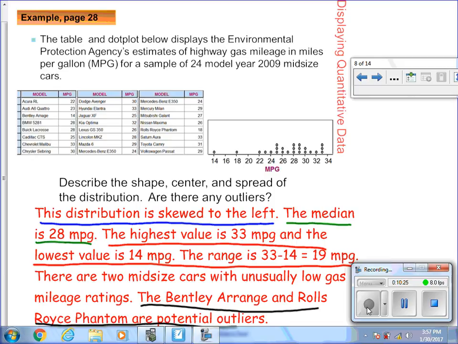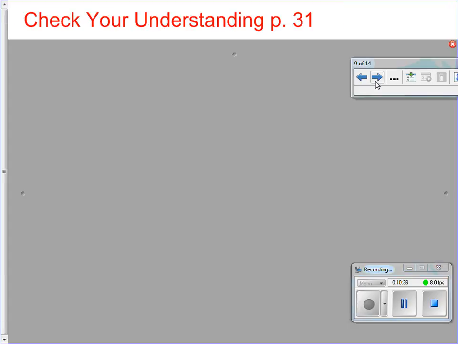So I hit all four parts: shape, outliers, center, and spread. And so I have to get all of those to get full credit on the exam. So go ahead and pause the video, take a minute, and try the Check Your Understanding on page 31.